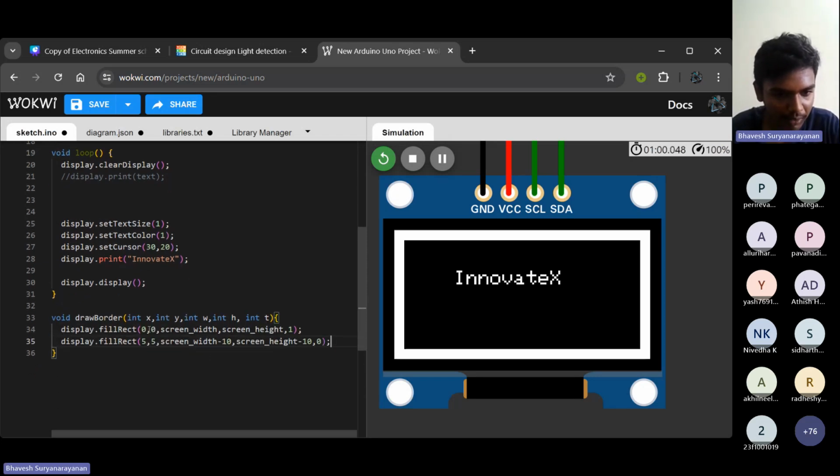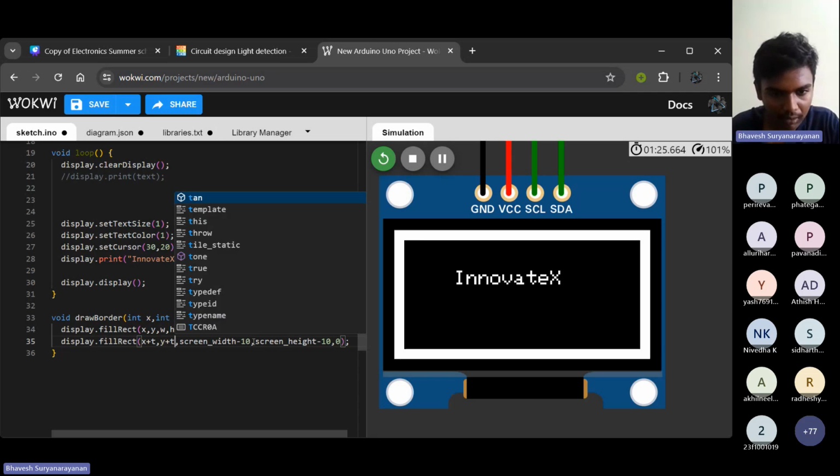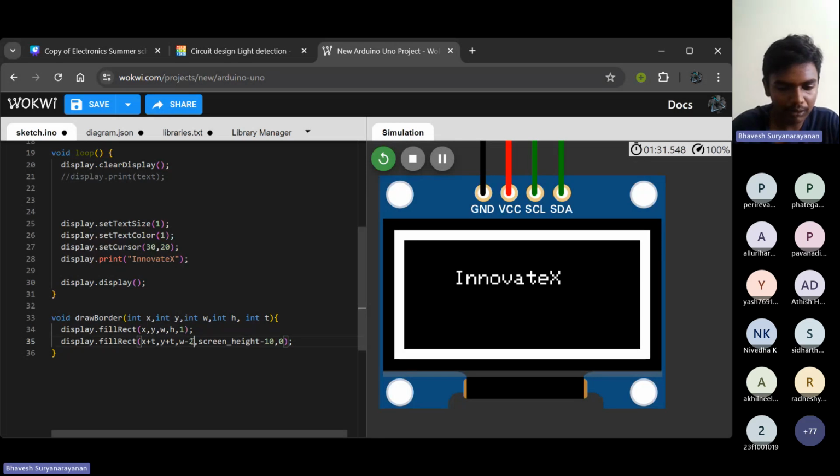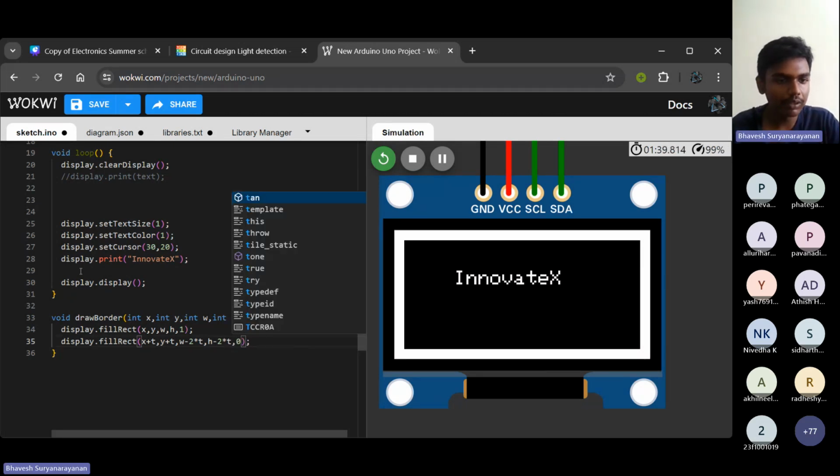In the display fill, I'll just replace this. This is going to be x, this is y, this is going to be w, and this is h. Then x plus thickness, y plus thickness, width minus 2 into thickness, and height minus 2 into thickness. So let's call the function here.